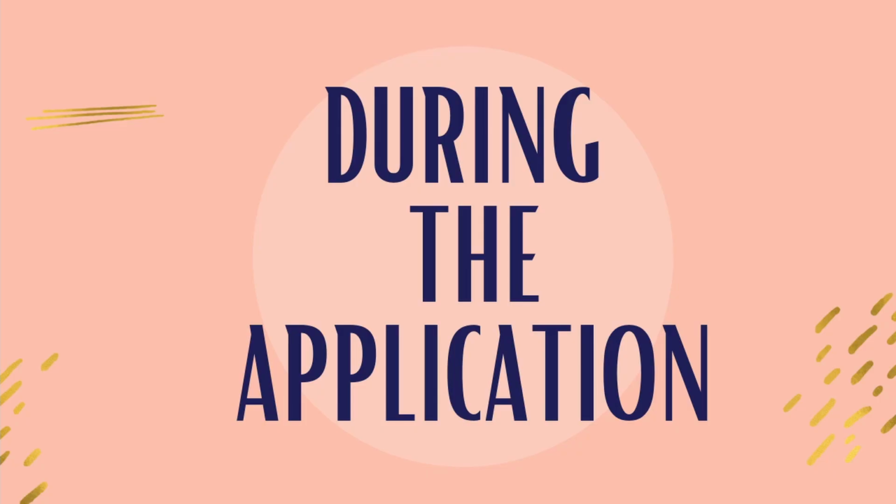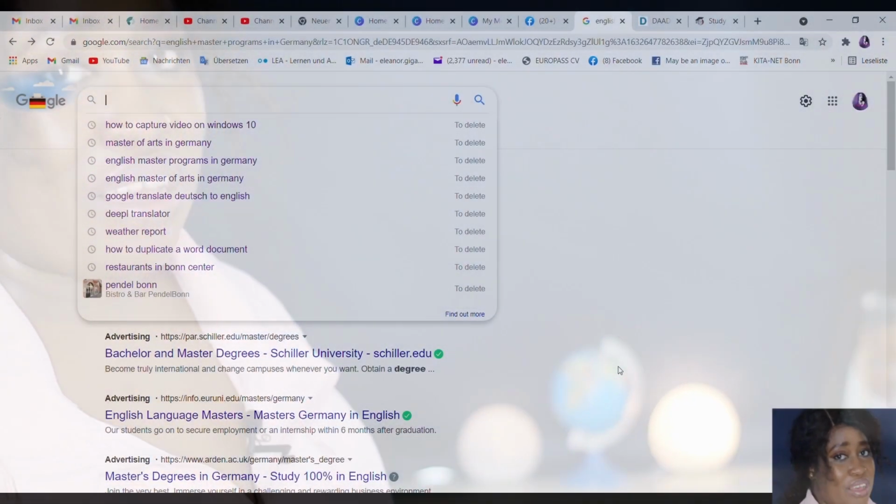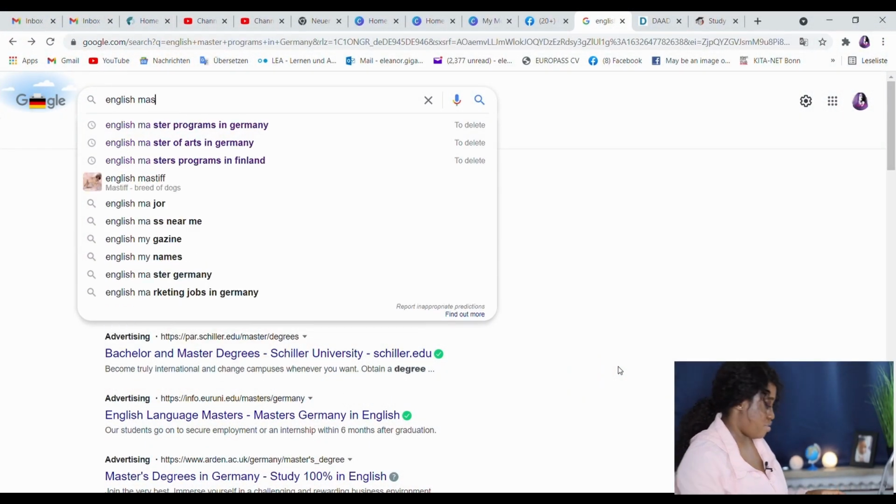So now we are in stage 2 of the application process. We already know everything we need to know. The first thing we are going to do is search on Google. I'm going to just assume you're applying for a master's program, because I want to show you the direct example of maybe my own program. So the first thing we are going to do is search for English master programs in Germany. So we do that.